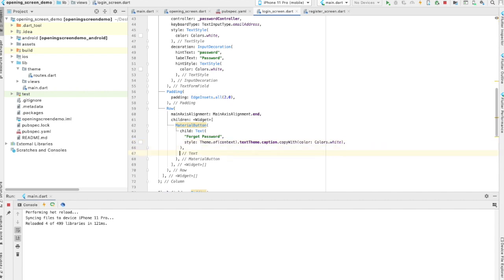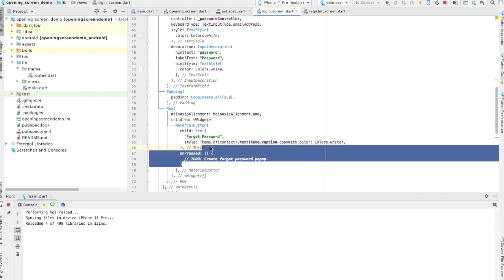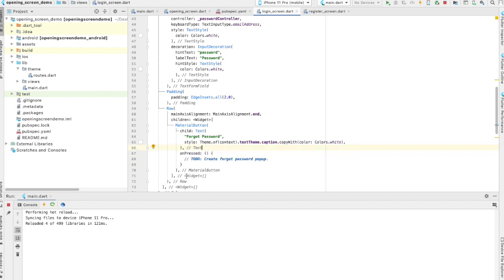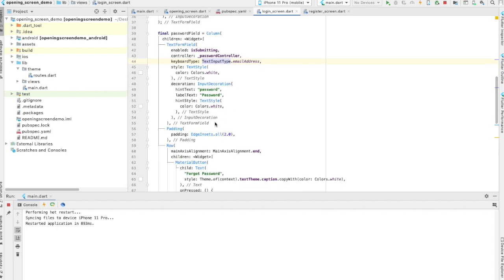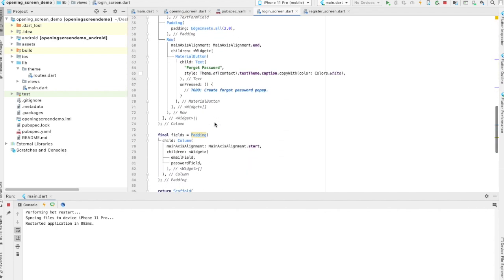And then inside here, we're going to have an onPressed. And this is going to be to-do create forgot password pop-up. And I'm not going to get into this in this video. This will be on a later date. I'll show you guys how to do dialogues and pop-ups and that sort of thing, and allow a user to reset their password through those dialogues. But for now, I'm just going to leave this as a to-do, and it's purely going to be a visual thing for now.